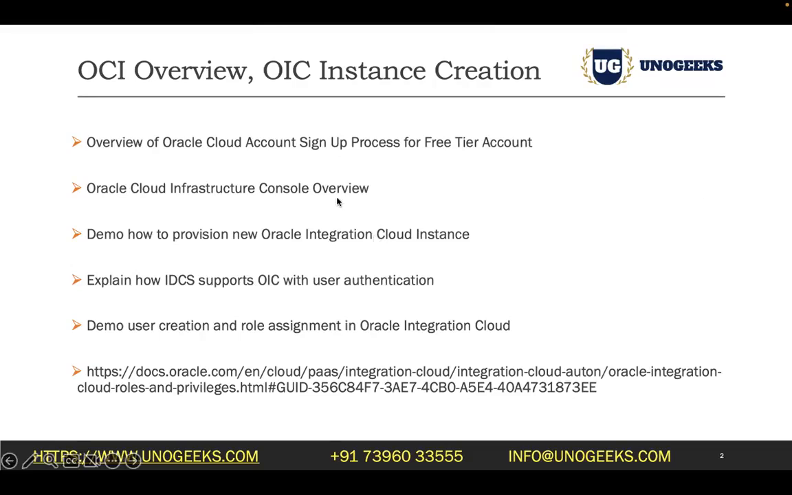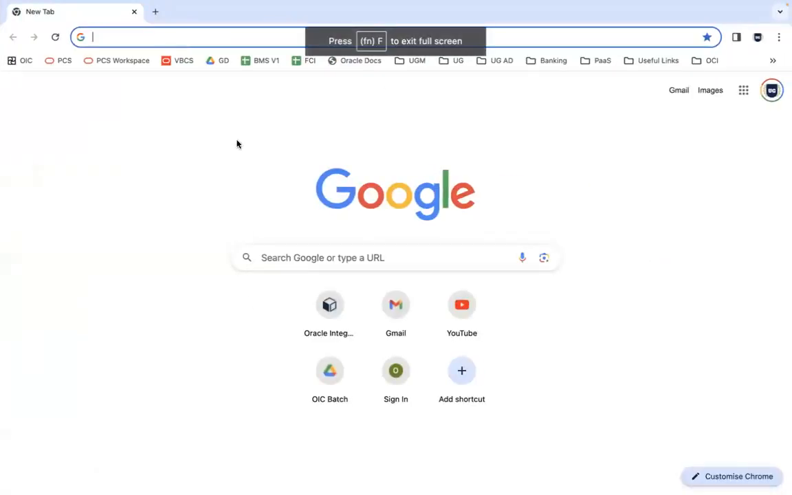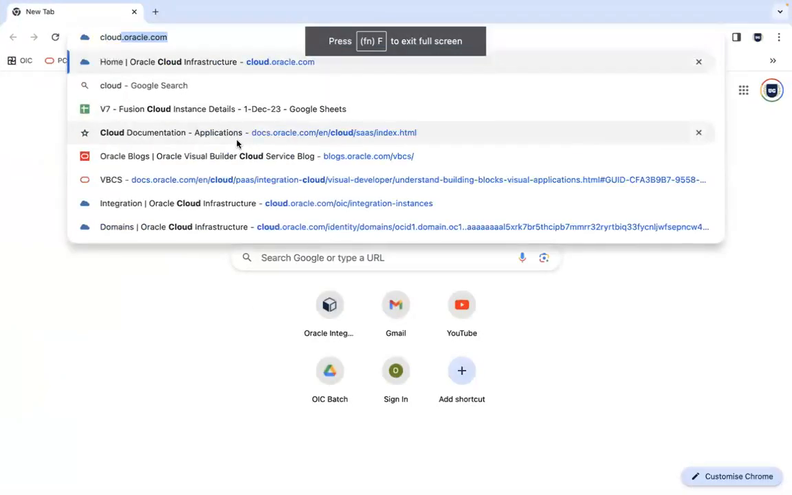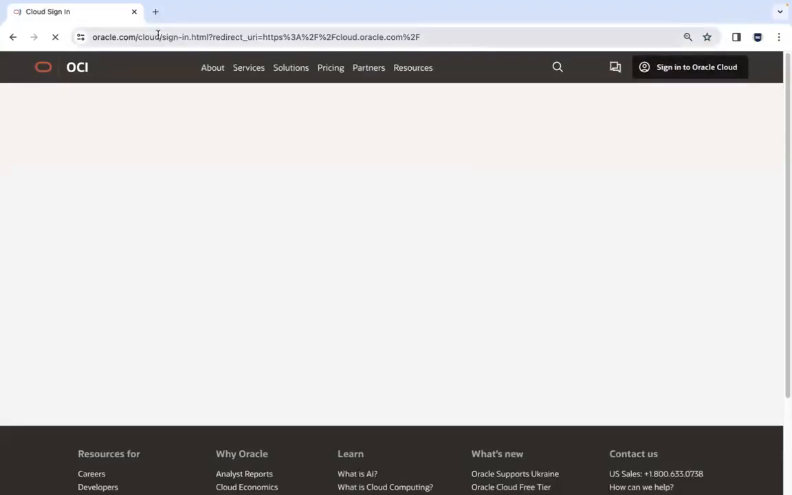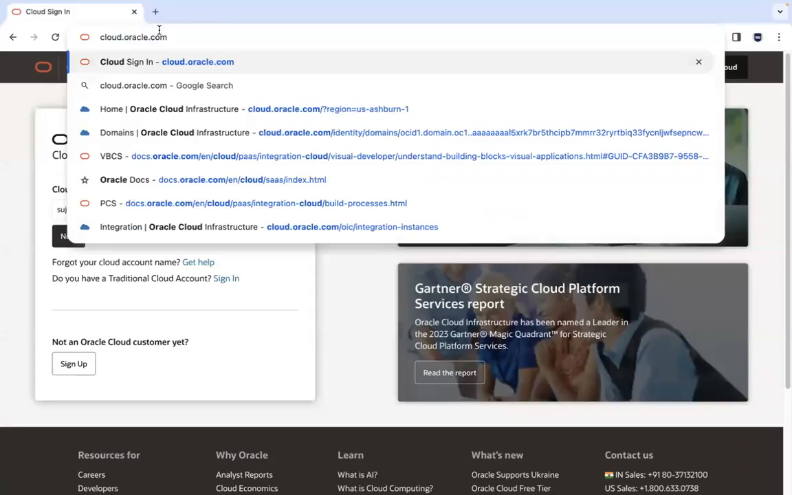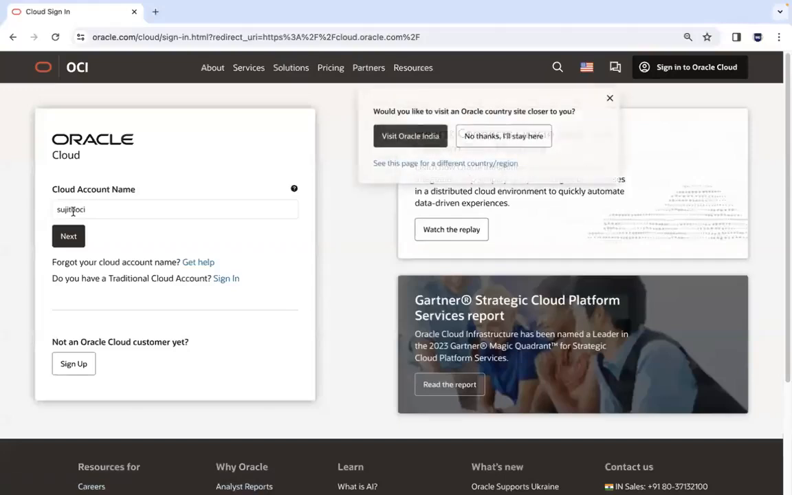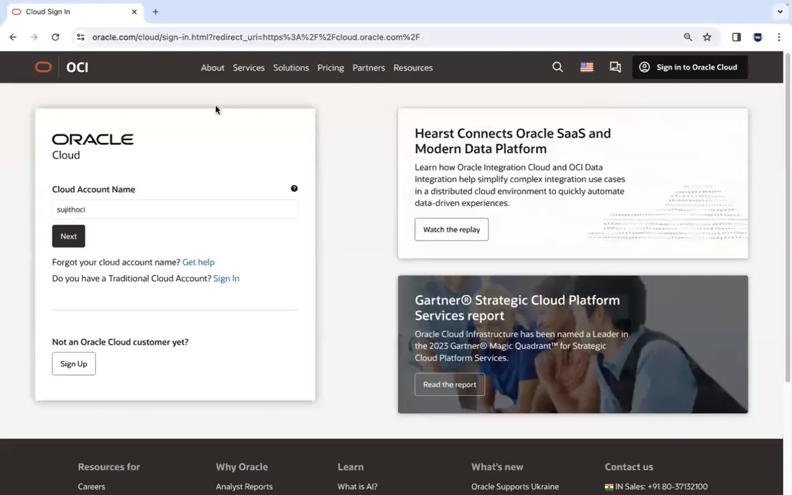So I will log into the OCI console first, Oracle Cloud Infrastructure. How do we do it, guys? We just have to go to cloud.oracle.com. This is the link that you need to use to log into OCI. The moment you try to log in, you would be prompted to enter a cloud account name.